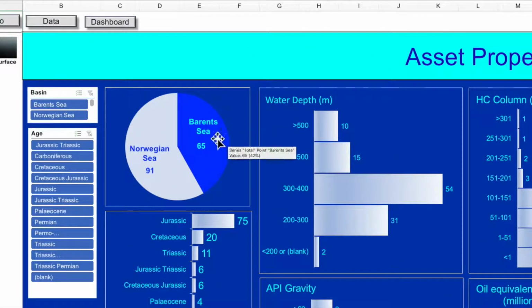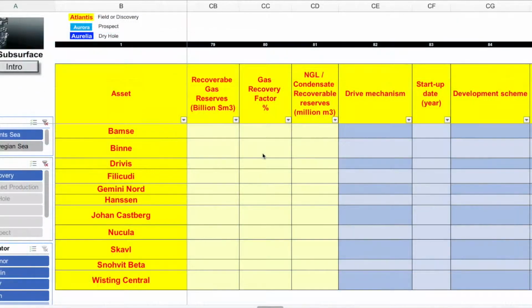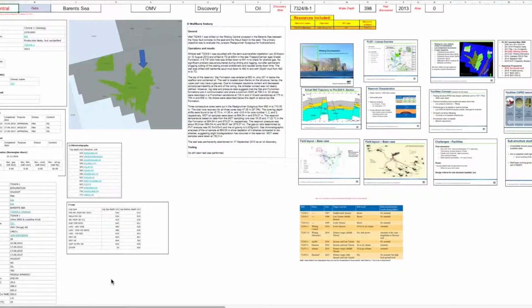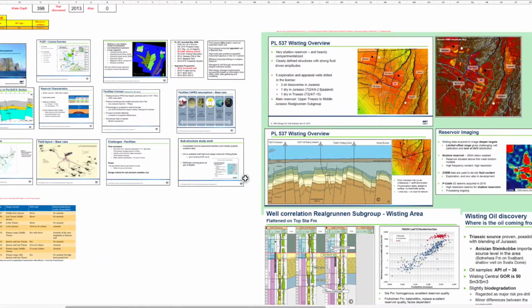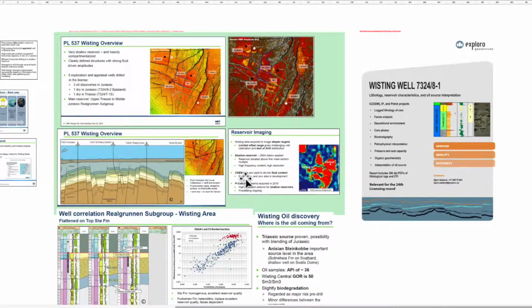So there's all the criteria. I've shown how to find the data, looked at all the examples in here. We decide that the final one that we're going to look at is Wisting and Central. And here we can see lots of information that exists in here. And this is what we're looking for.